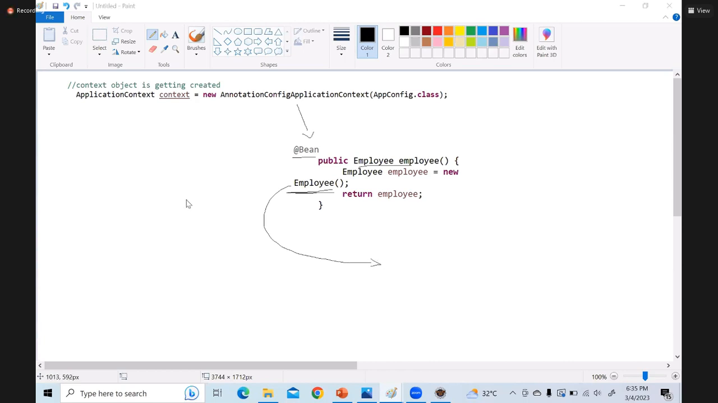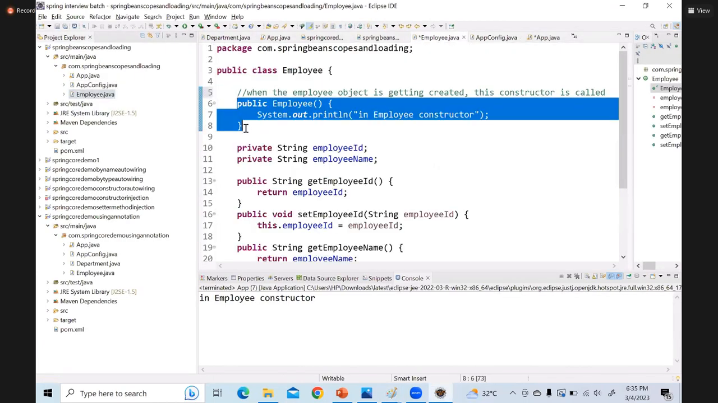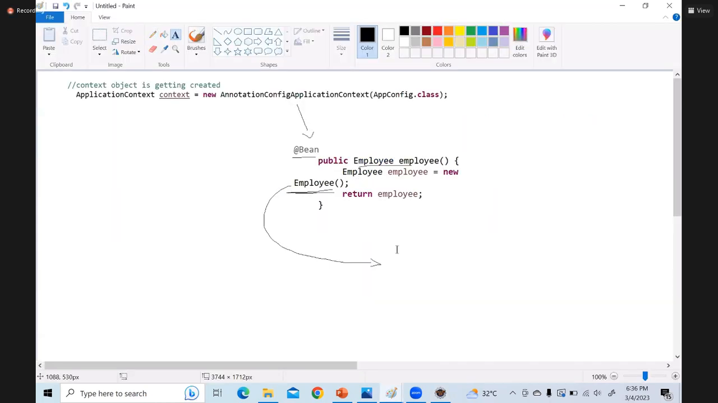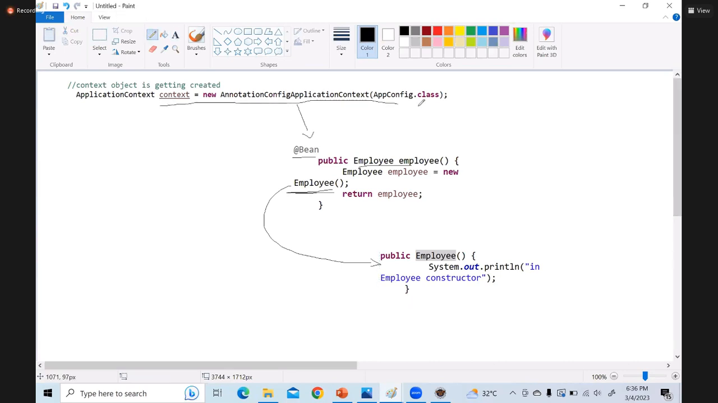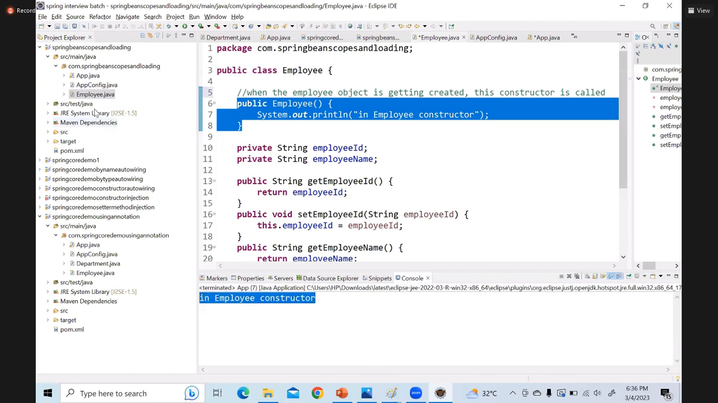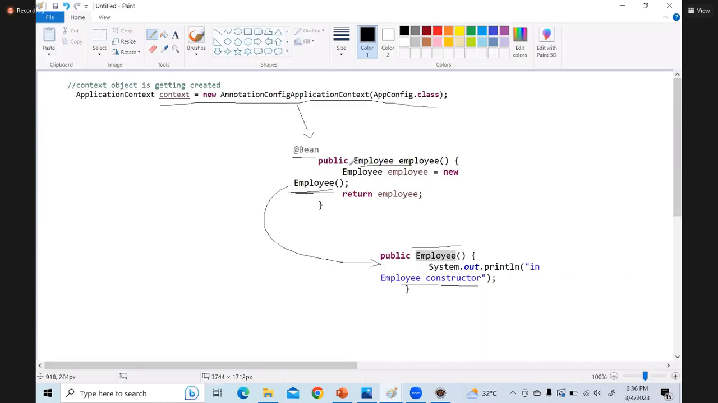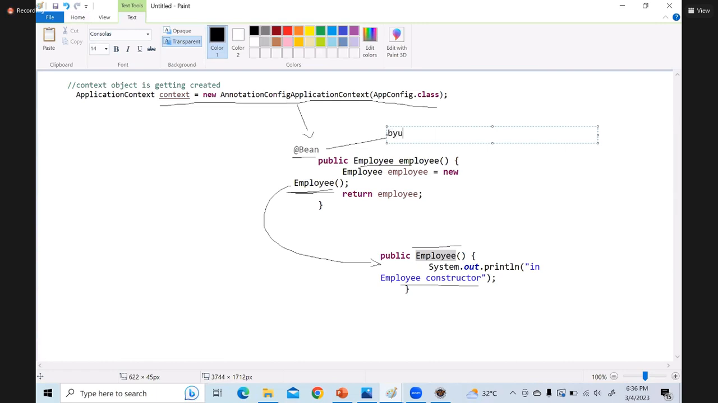So what is the constructor? This is the constructor. When this context object is getting created, this object is getting created, and the constructor is getting called. That is the reason you are seeing this print statement here when you run the program. Because by default, the bean is eagerly loaded.